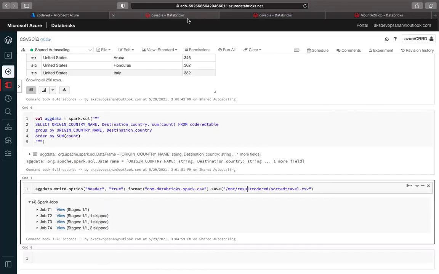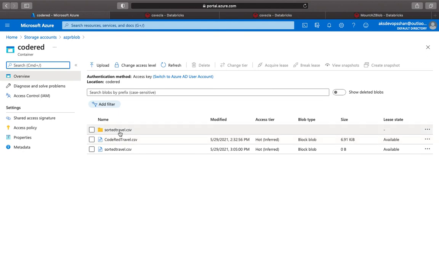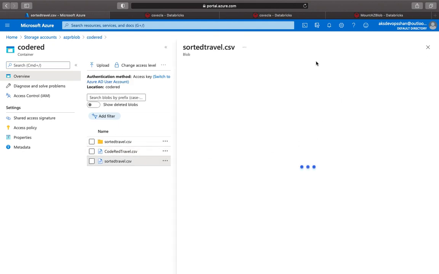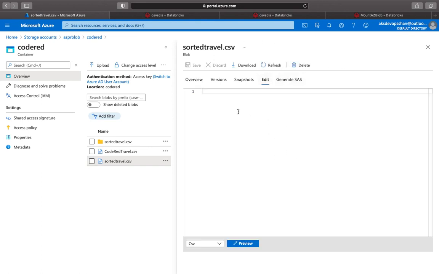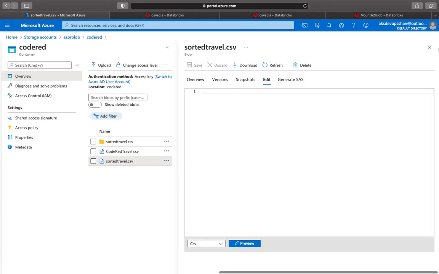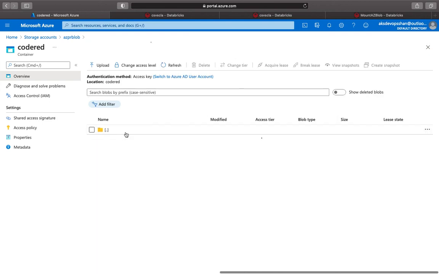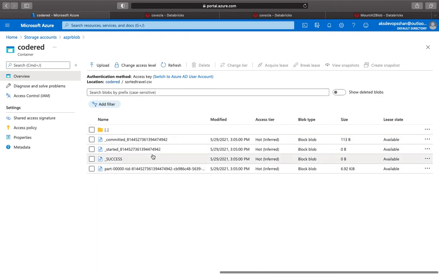That's the name you gave for your CSV in the Scala notebook, and if you come back again to your Azure blob storage, it created a folder. If you go to the sorted CSV and then probably try to edit the data and read it, it hasn't got anything. However, the information is stored right over here. It saves all the information in terms of when it started, whether the query was successful or not, and you'll notice that there's something called part and a random number.